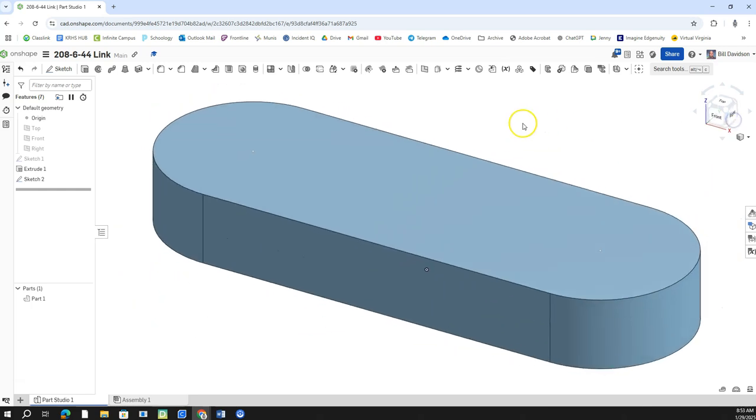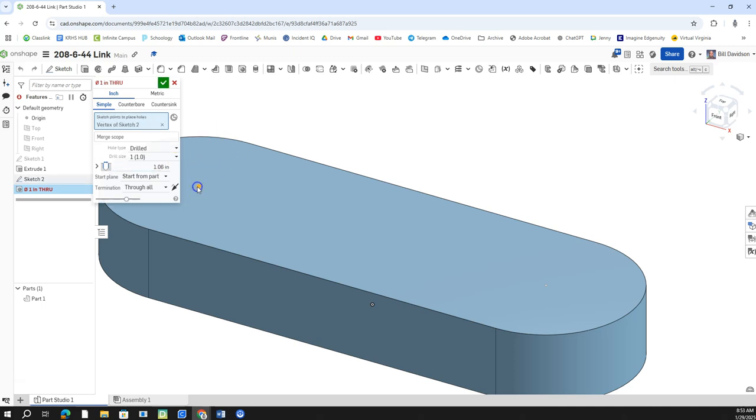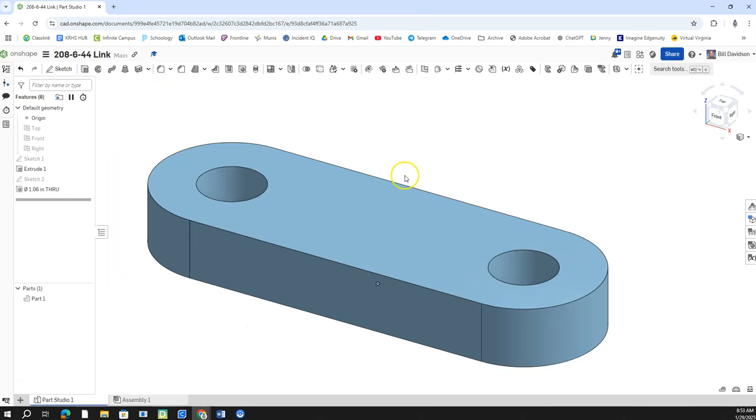Click on the corner here because I like that better. I'm going to click the hole command, and I'm going to type in my distance of 1.06 as my diameter, put it right here, and put this one right here. And that should be my holes going through the part, and we're good. All right, so that's my link.